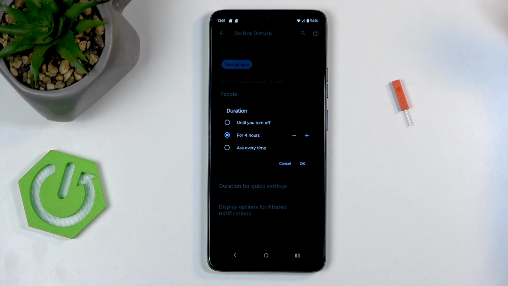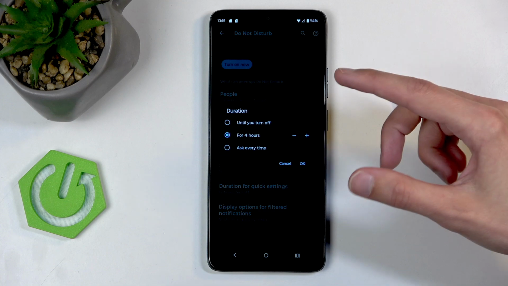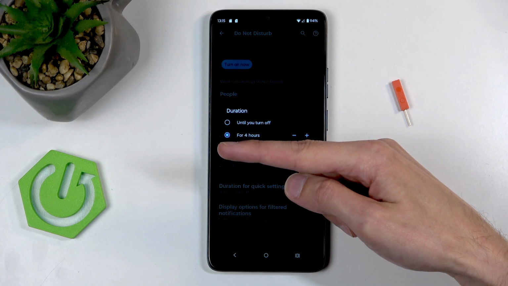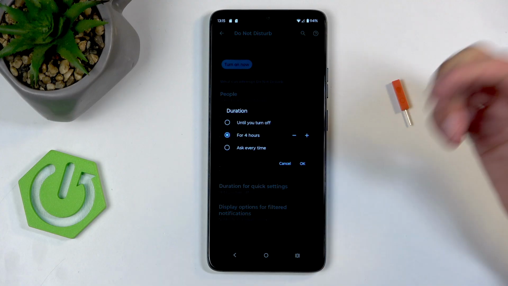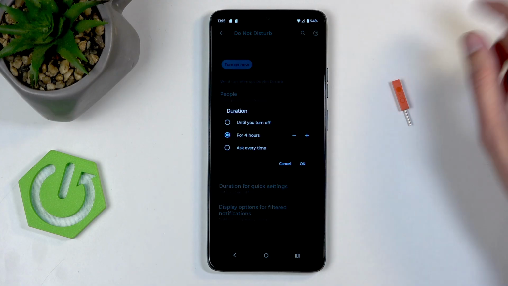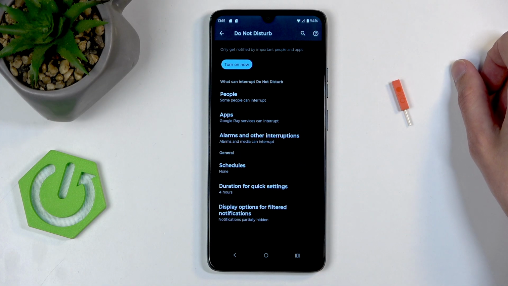You can obviously change it to whatever timer you want, or you can also select the other option, Ask Every Time. Now, when you select Ask Every Time, it will bring up a similar window like this, but it will only give you these two options. So Until you turn off, or allow you to select a specified timer, and you can change that timer every time. Now, I'll keep it on this as it just makes it faster and simpler for me.